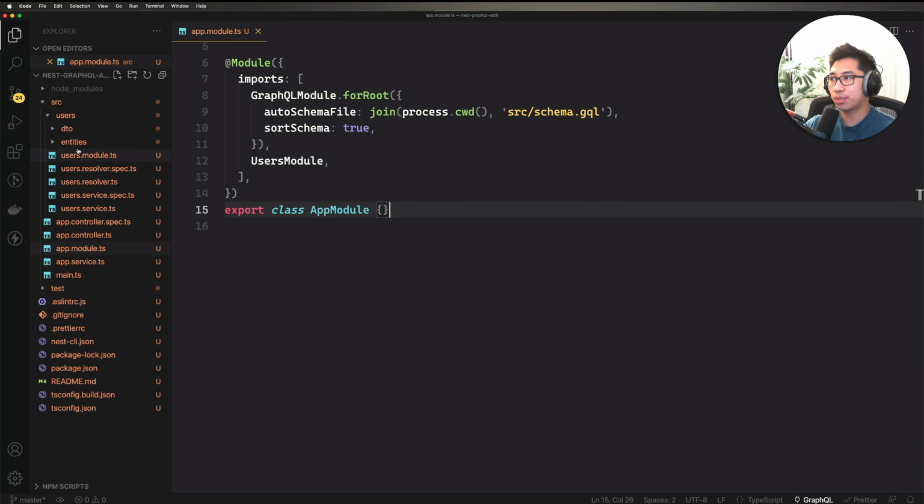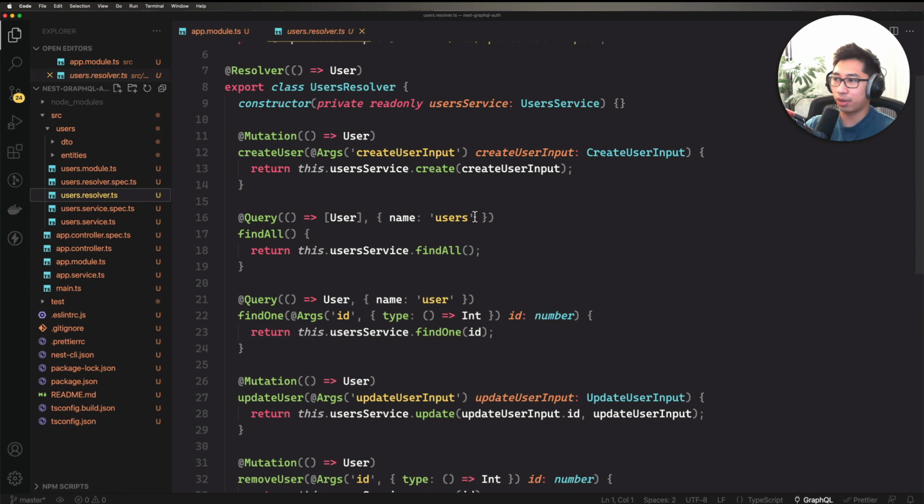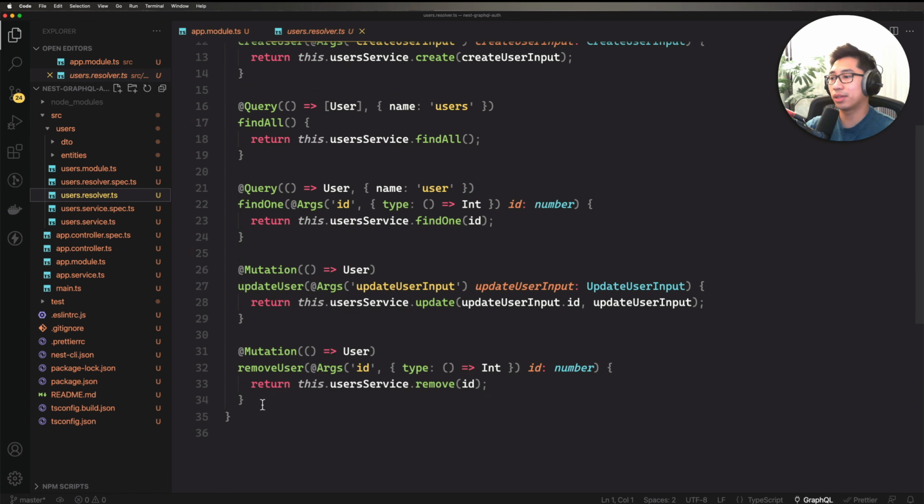All right, taking a look at some of the user stuff that got generated, you'll notice that there's a new users resolver here, and that has our CRUD entry points, right? So it has the create, read, update, delete. Now for this tutorial, we're not actually trying to do CRUD. We're just trying to do authentication, right?